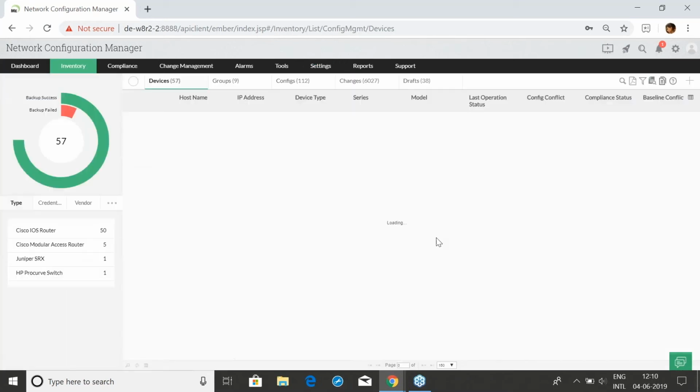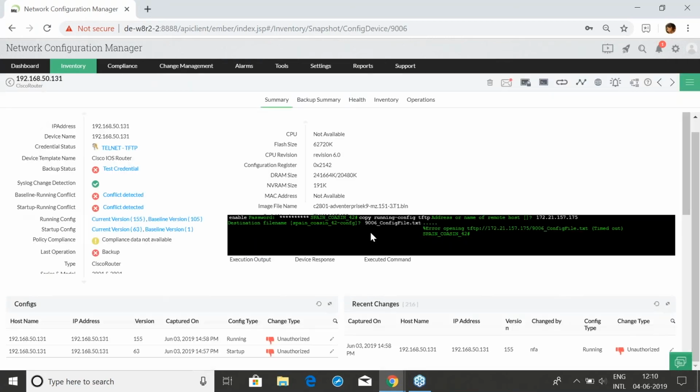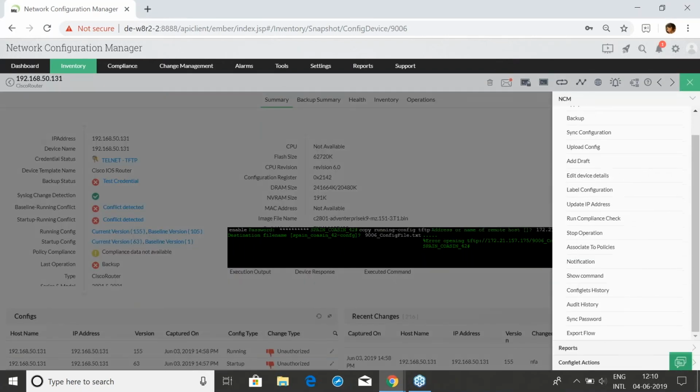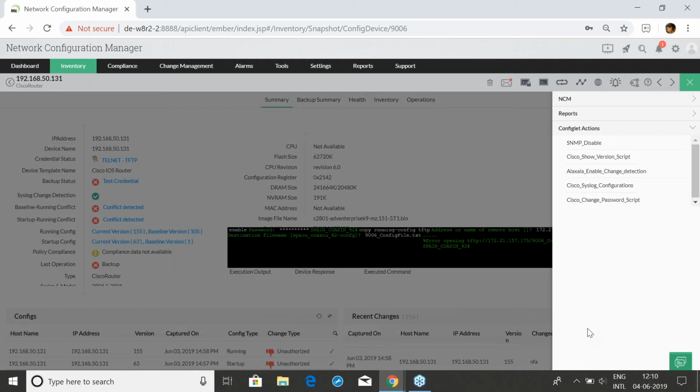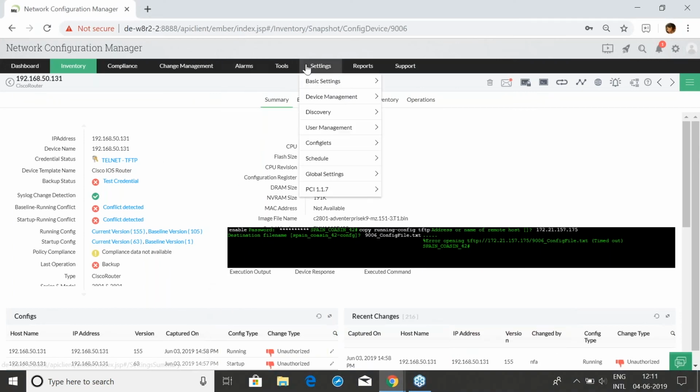Now let me show this to you. Go to the inventory, click on a Cisco device. So here it's a Cisco router, and I'm going to the snapshot page of the Cisco router. So all I have to do is click on the 3 lines icon and give configlet actions. Here you can see all the configlets which are associated, and you can execute it directly by clicking on the required configlet. So let me go back to device management.